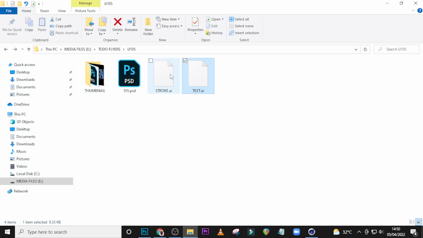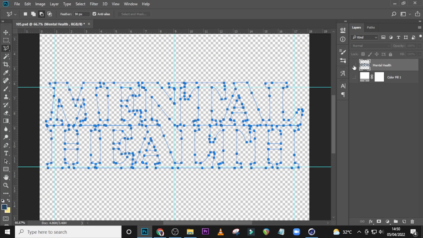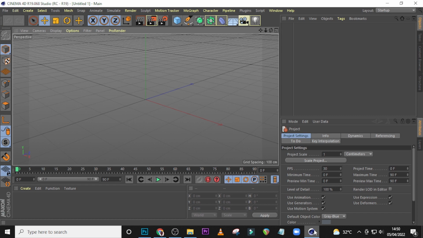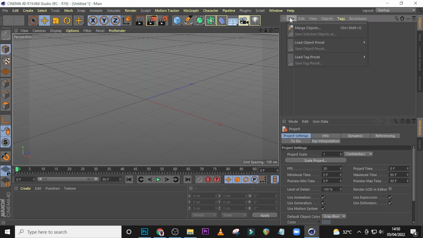This is a text. This is going to be the stroke that we are going to be using. Remember, I hid all of them before I saved it. And that is it. We are done with Photoshop for now. Let's go to Cinema 4D, where the magic is going to happen. Now I want you to click here on File, click here on Merge Objects.